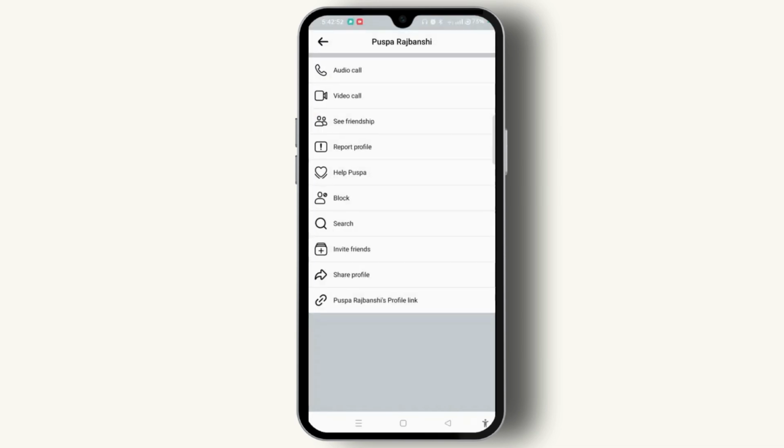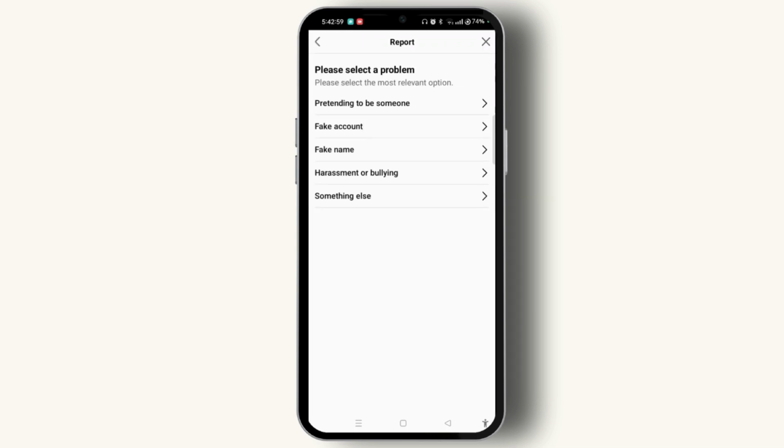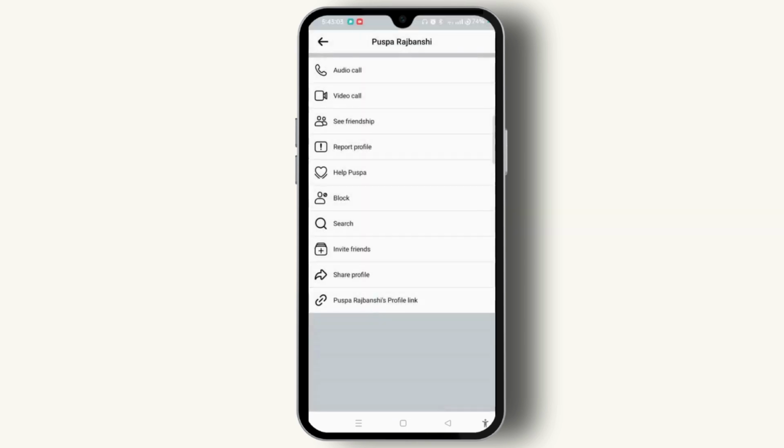Once you are here, tap the three dots next to message and now tap report profile. Tap something about this profile and tap something else. Now tap done. And once you are done with that, you can actually instantly block their profile.